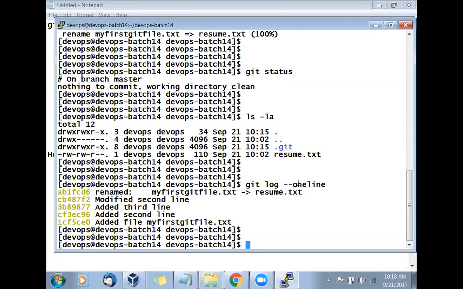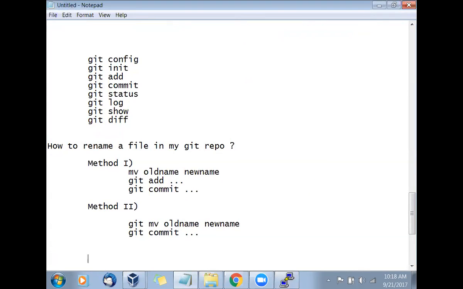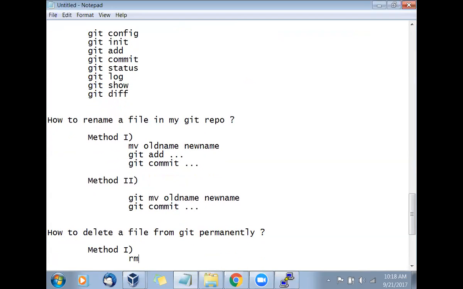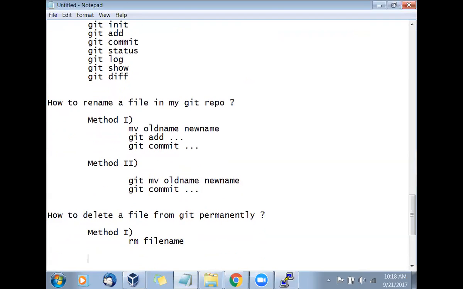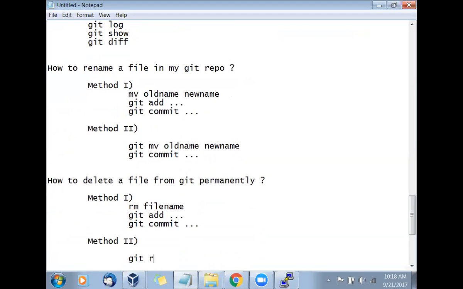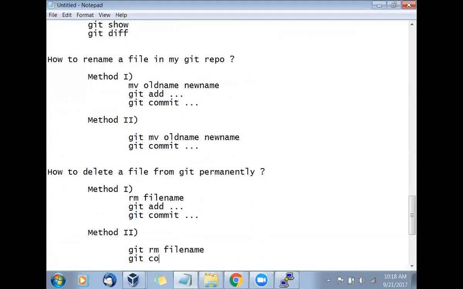Now today we will see the last thing and then we will stop here. So how to delete a file from Git permanently. So how do we want to do that? Method 1, operating system level: rm file name. Then you will say git add, and so on, then git commit. But if you go with the git method, you will say git rm and the file name, then git commit.